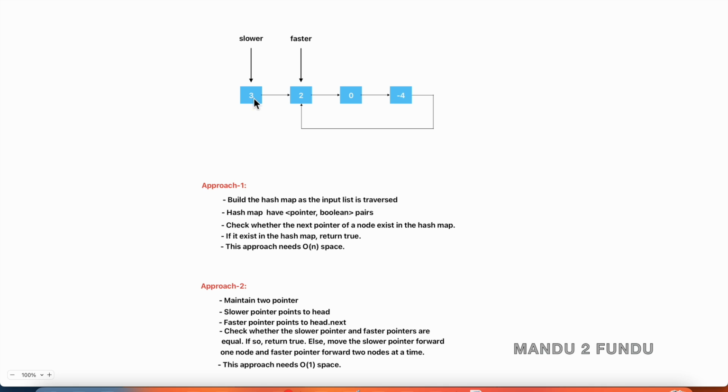If so, we advance the slower pointer by 1 node and the faster pointer by 2 nodes. From here it will point to here, and this node points to here. Each iteration it will be doing like that. The slower pointer moves 1 node forward, this one moves 2 nodes forward. Each iteration we check whether these 2 pointers are pointing to the same node or not. If we see the condition where these 2 point to the same node, then we return true.